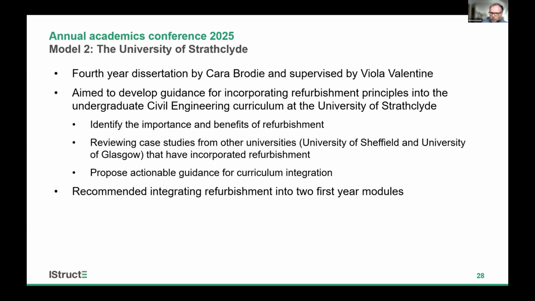And interestingly, the outcome of Cara's work was a very different model to the one that we've adopted at Sheffield and Yasmin at UCL, where it's taught as a final year module. That was looking very much at embedding reuse principles into the curriculum from the very start of the course. So it emphasises there are different ways of achieving this.